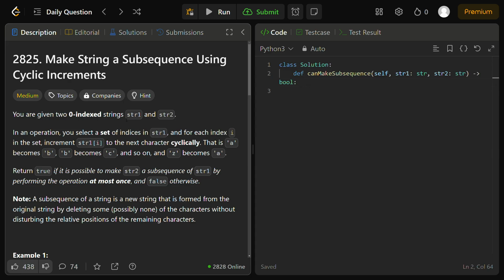a set of indices in string1, and for each index I in the set we can increment string1 at that index I to the next character cyclically. That is, A becomes B, B becomes C, and so on and so forth. And the cyclical part of this shifting is that Z, notice how it's the end of that pattern, would just take a cyclical turn back to A.